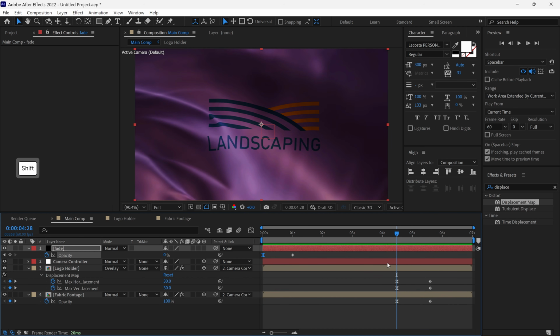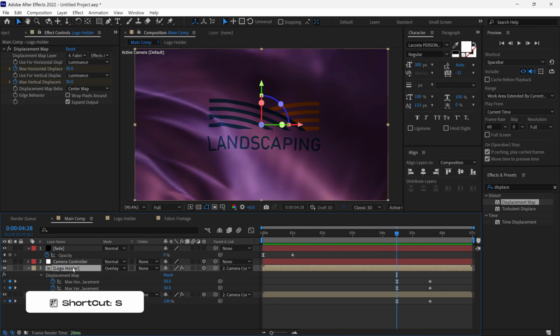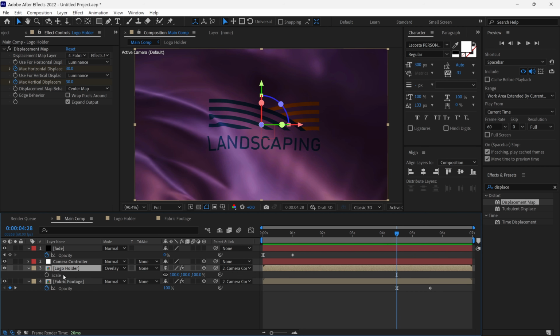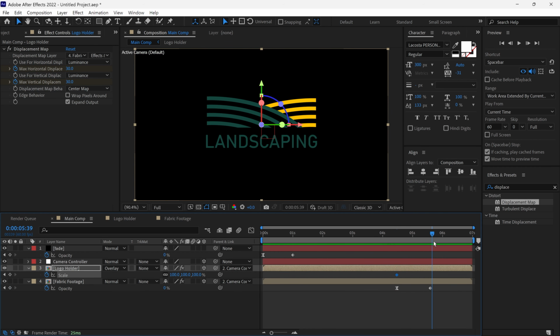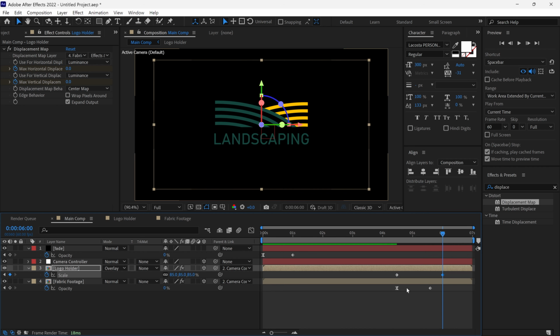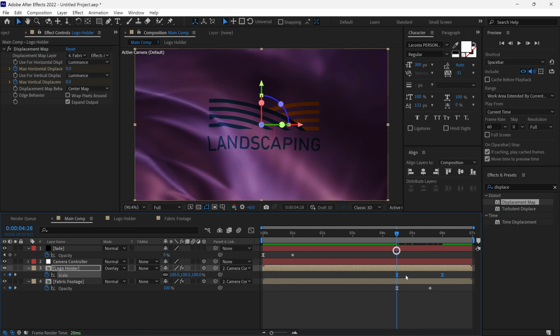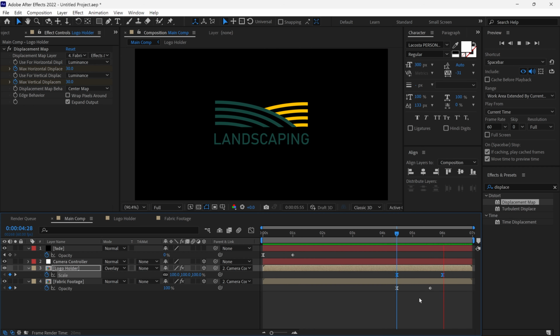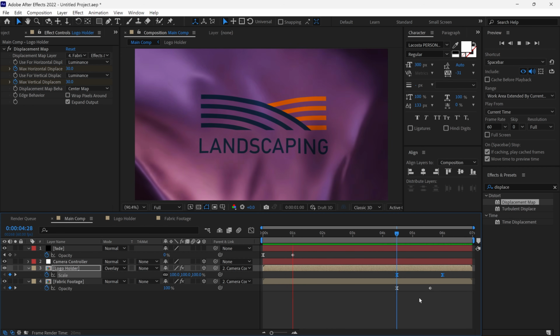Next, I select the logo holder layer and open its scale property and add a keyframe at 4 seconds. Then I go forward a bit and change the scale value to 85 to scale down this logo layer. Then I select both keyframes and easy ease them. Now it looks almost perfect.